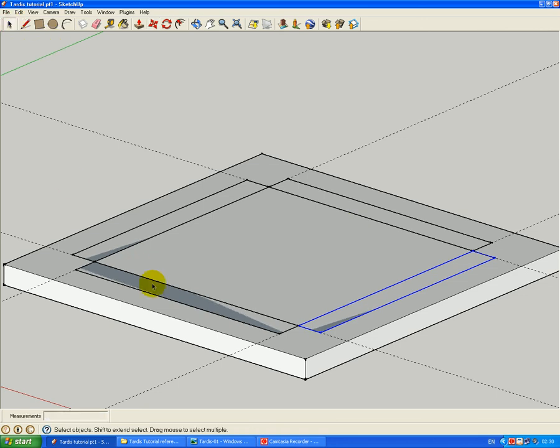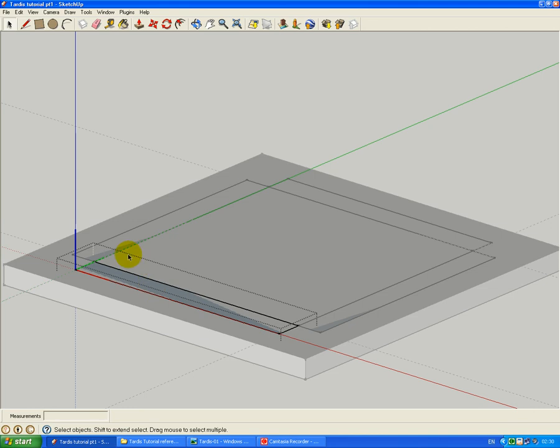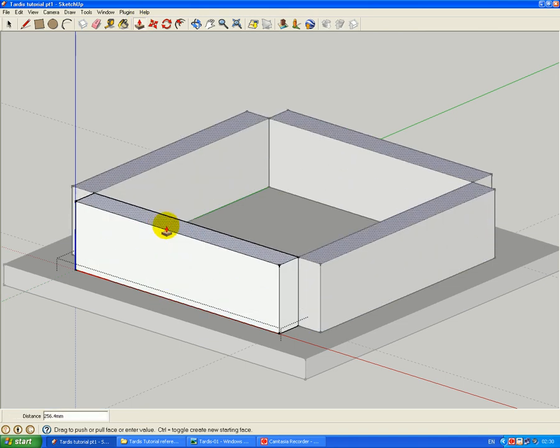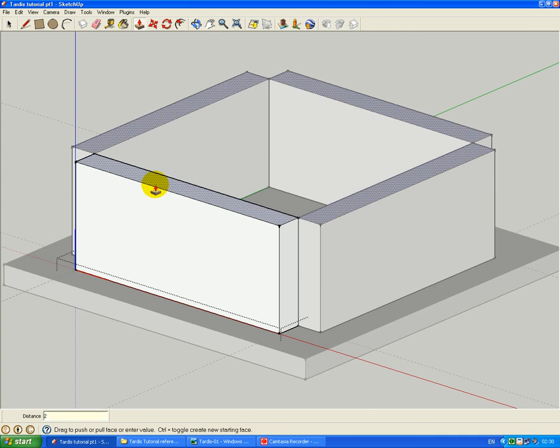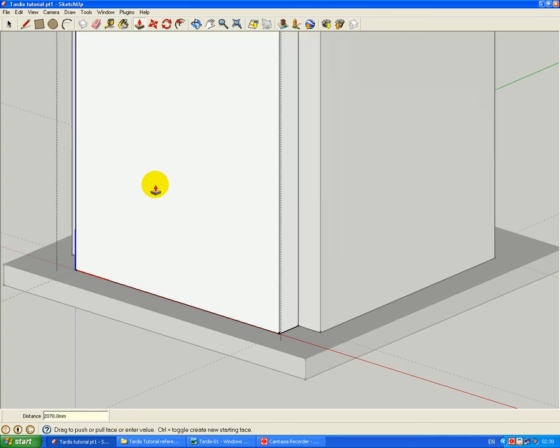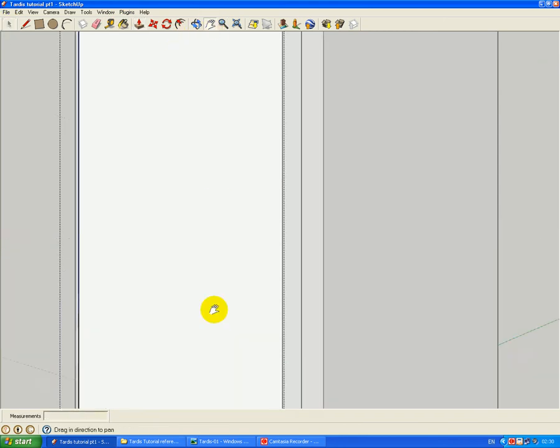Right, if we double click on the first one, we make that component editable. We can go to the push-pull tool and start to pull up the sides, and we need to pull it up by 2070. There we go. Pan down.